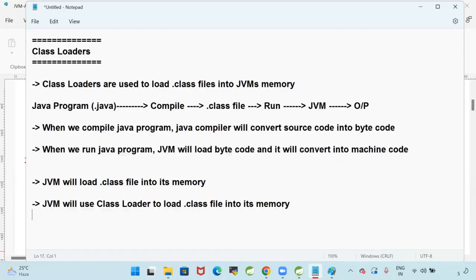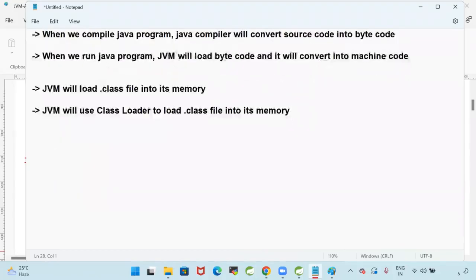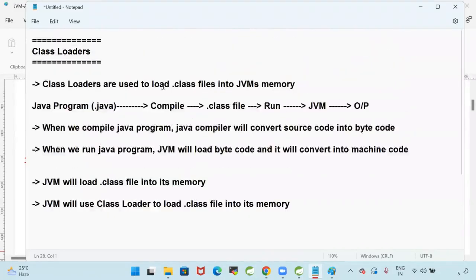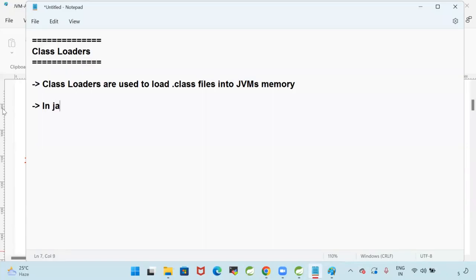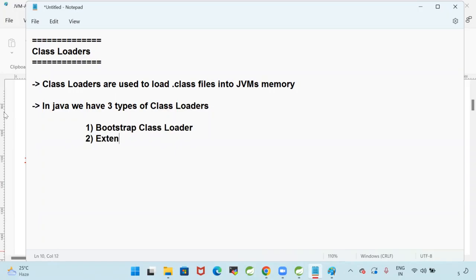In Java, we have three types of class loaders. How many types of class loaders do we have? In Java, we have three types of class loaders. First one is the bootstrap class loader. Second one is the extension class loader.